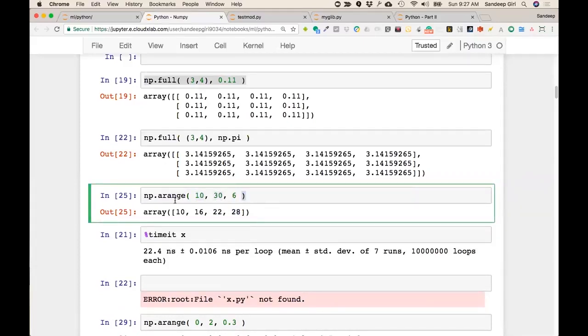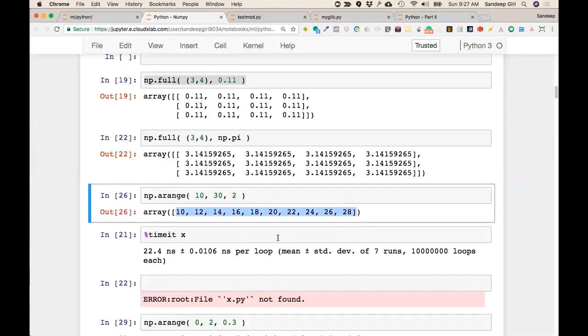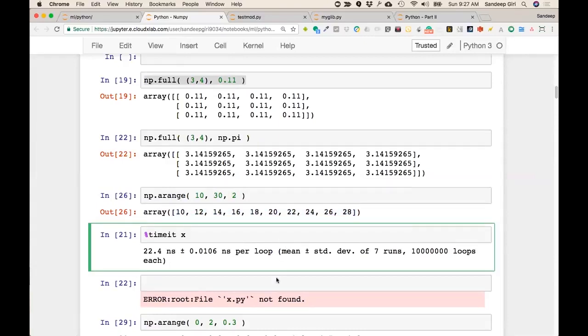So this range is basically generated by those three values. If we say 2 here, it will generate all the even numbers up to 30, but not including 30.